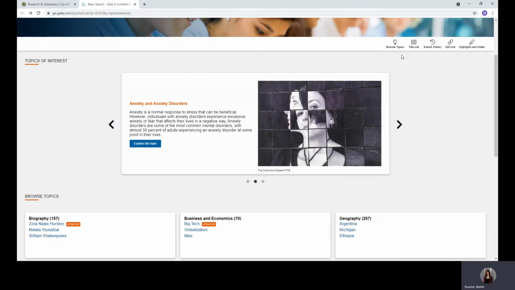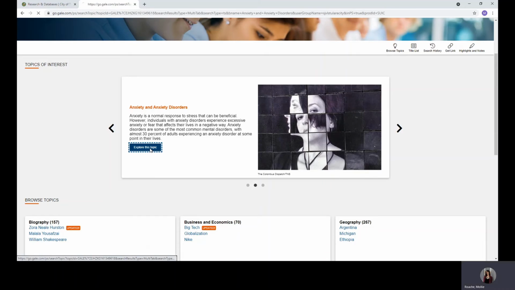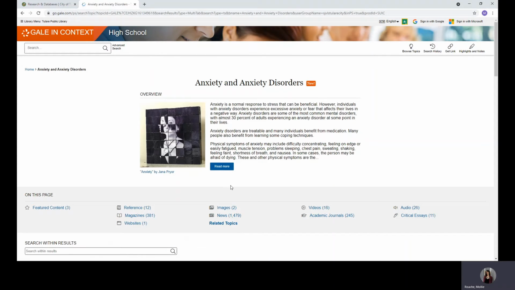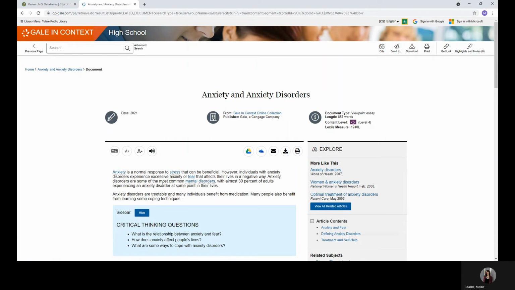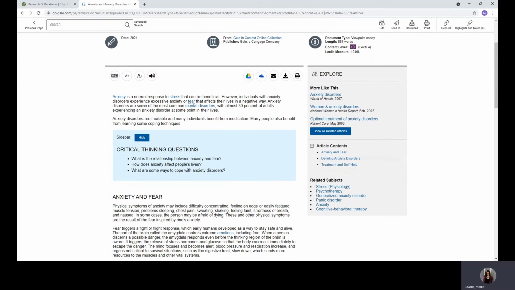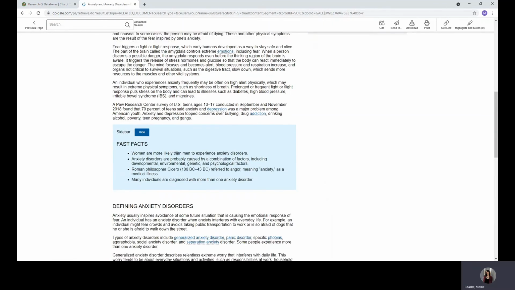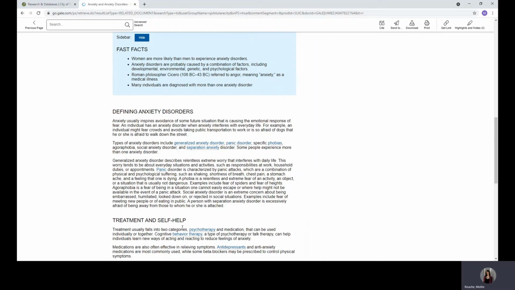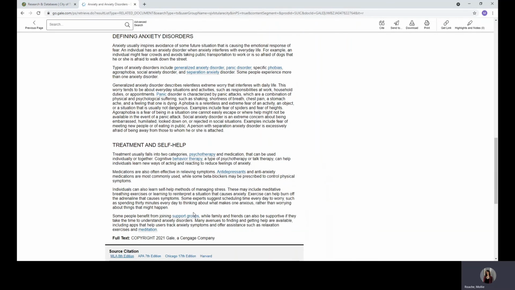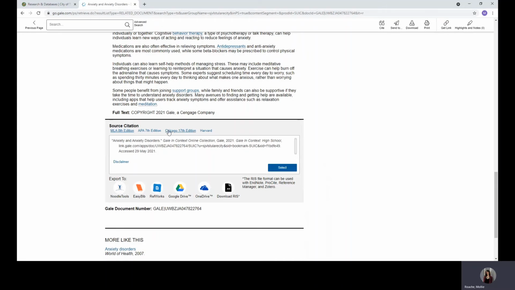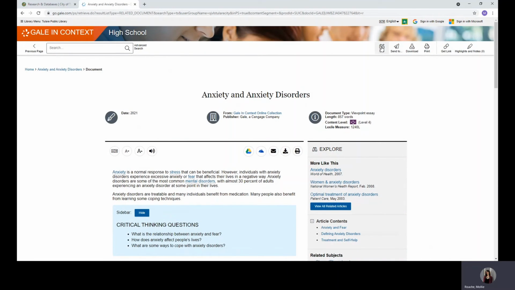Let's go over another article, this one, Anxiety and Anxiety Disorders. Again, an overview of this topic. Read more. This one, instead of going over a book, it's going over anxiety and the disorders of such, starting with describing anxiety and fear, defining the disorders, and listing any treatment or self-help somebody can get for it. Again, you can cite this if you would like to use this as a source for an assignment.